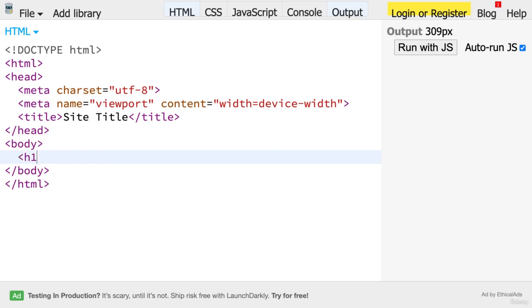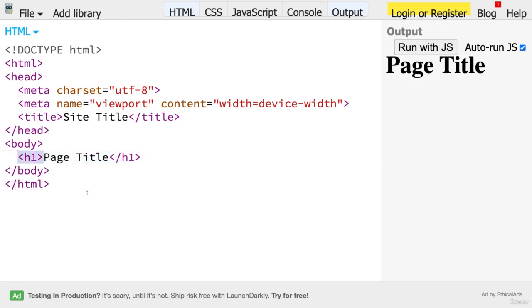So let's start off by putting a heading 1, and this is going to contain the text page title. A heading 1 is the largest of heading types. It signifies that this is the most important piece of information on the page. We can also give this heading 1 a class. Let's give it the class of title.